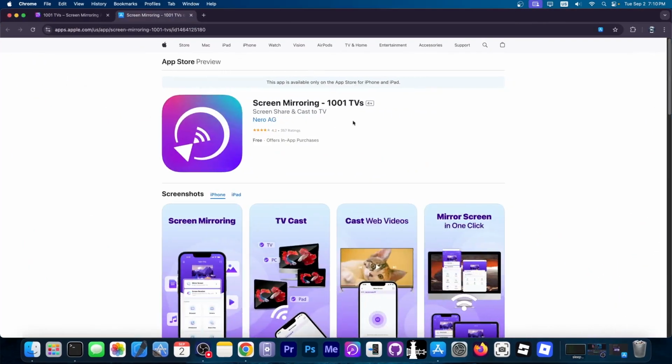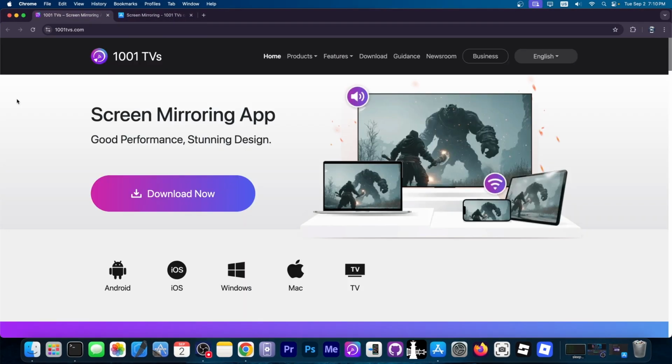So that's basically it. That's how you do screen mirroring with 1001 TVs from iPhone to computer, or from Android to computer, and of course from your computer to your living TV.